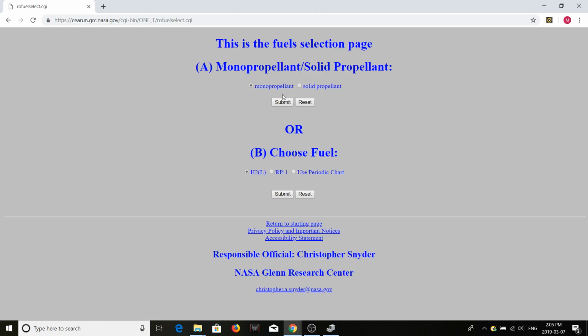So you can do monopropellants, you can do solid propellants, or you can do fuel combos. We're going to do a fuel combo, but if you did the monopropellant or solid propellant, it only has preset monopropellants and solid propellants. You can't pick your own. Rather, you can't pick unique combinations of solid propellants and monopropellants, it only has a few set ones.